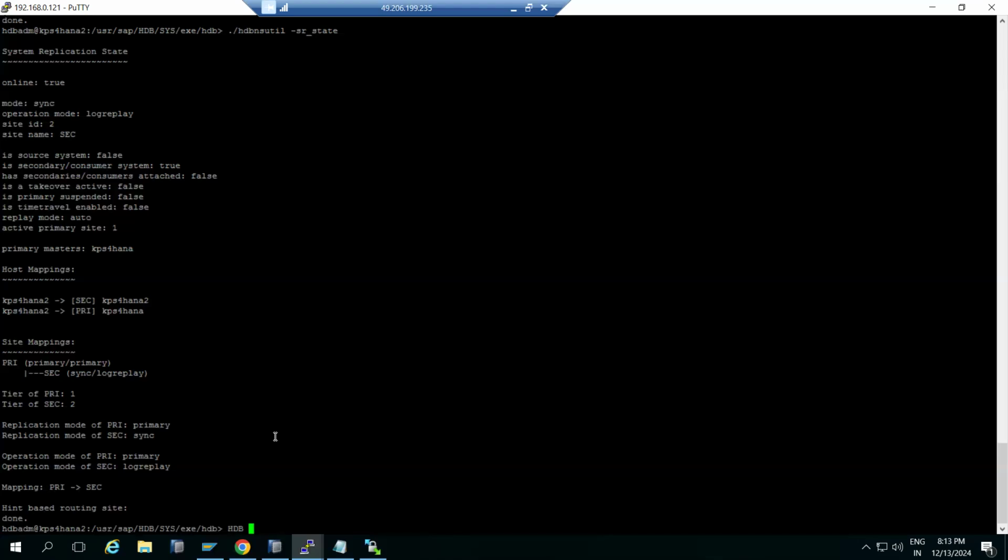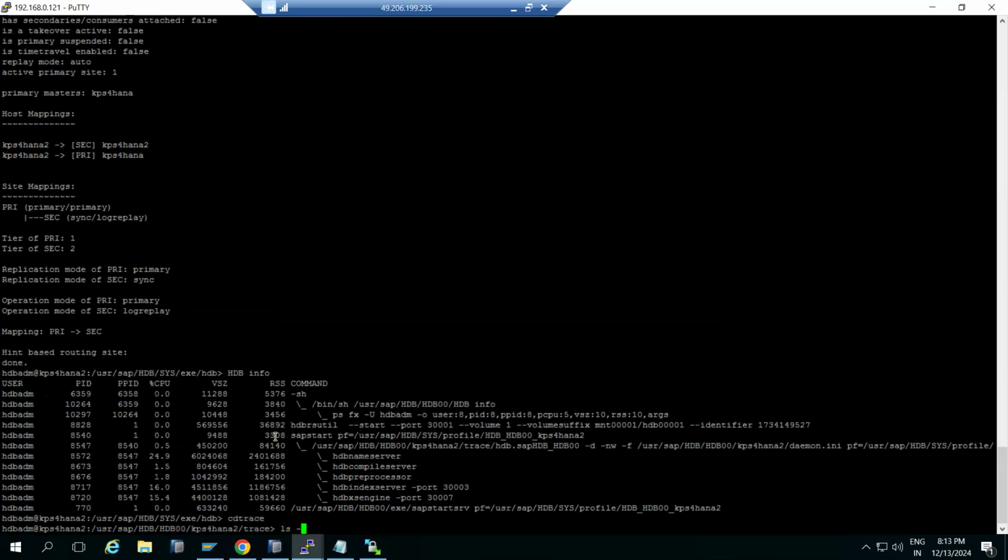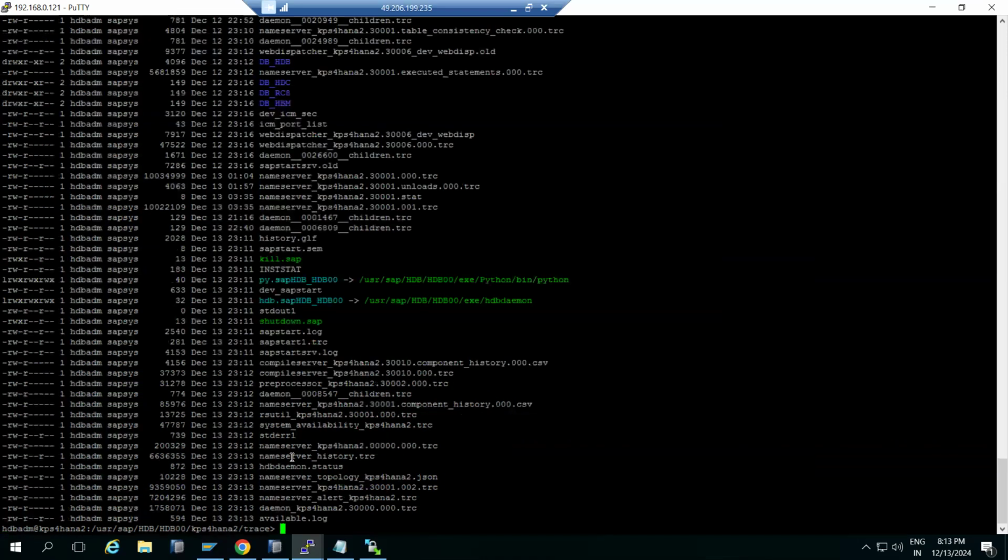So we can observe the logs status information here. Go to the trace here. In the trace level, whatever the data is there, we can observe in the KPS4 and 2, there are a lot of databases installed.